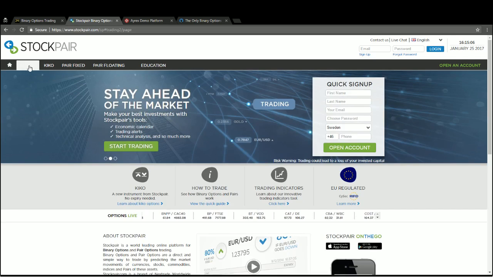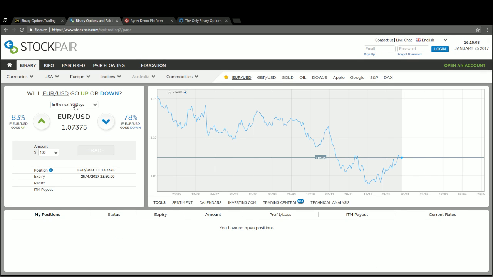Obviously the StockPair has their own uniquely designed stock option platform, but originally it used to be a spot option platform. So they look a little bit different, but still the high and low platform looks pretty nice. Good payouts on the longer expiries, as you can see here. You get 83% for 90 days of expiry. That's pretty good.